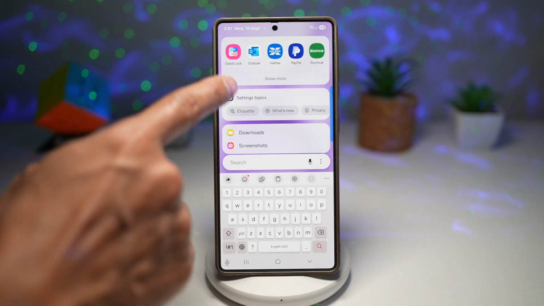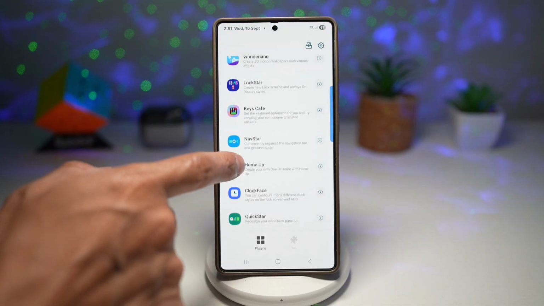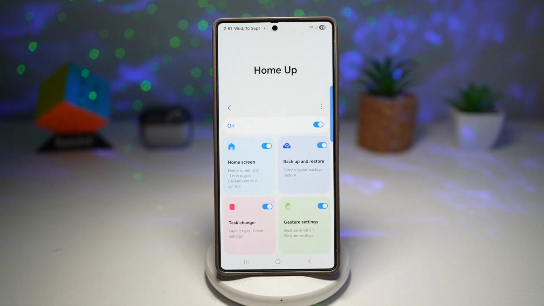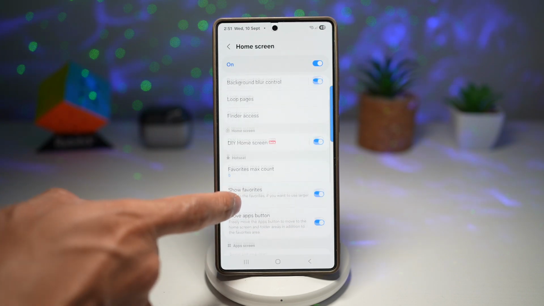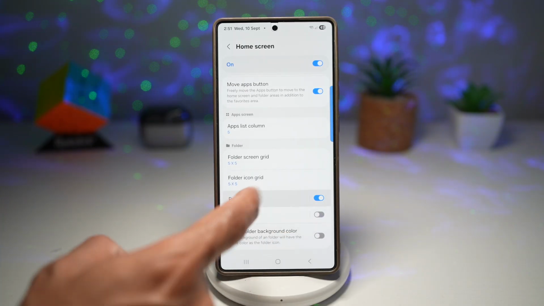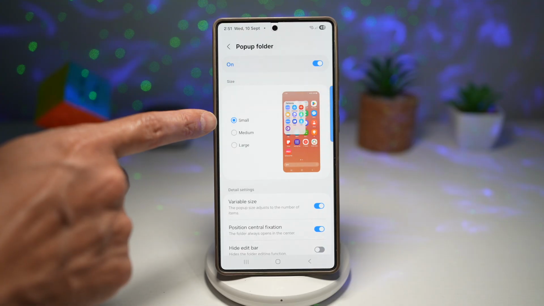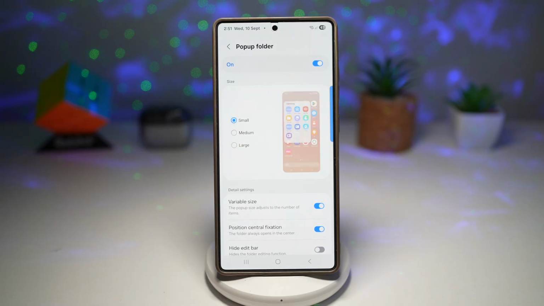First, go ahead and open up the Good Lock app. Now in the Good Lock app, scroll down, find Home Up, turn the feature on, and then tap on Home Screen. Now you want to scroll down and find Pop-up folder. Go ahead and turn this feature on, tap on this. Here you'll be able to choose if you want small pop-up folders, medium ones, or large. I'll go ahead and choose small ones.